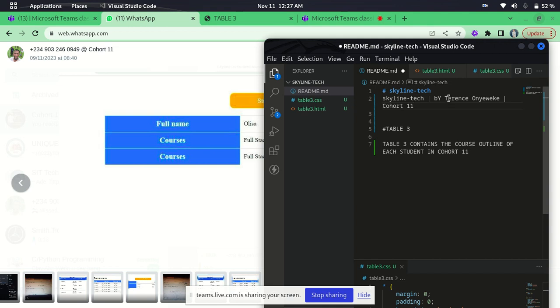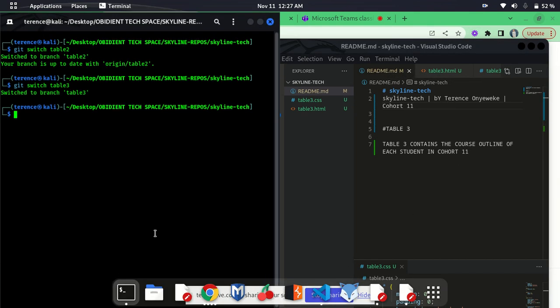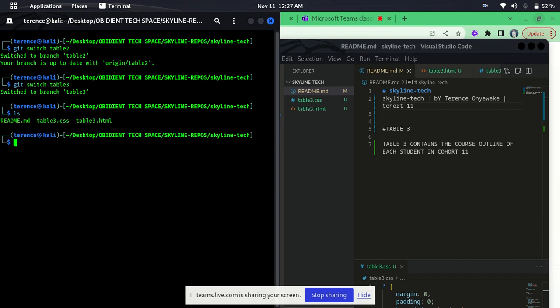Okay. Save. It's saved. So I'm going to push to the third branch. Let me say ls. Yeah, it's there. I'm going to do git add, git commit, and the commit message is table 3 completed.